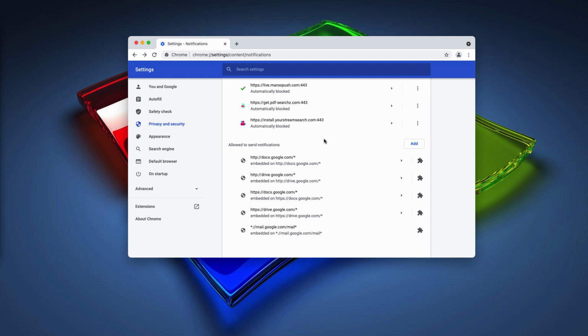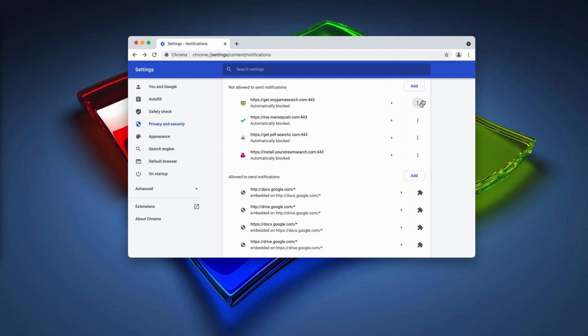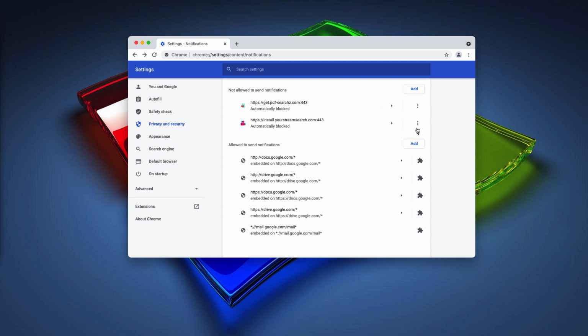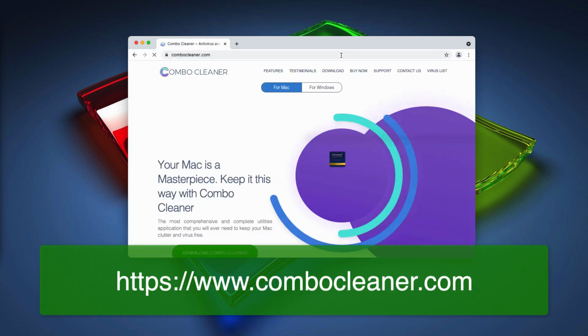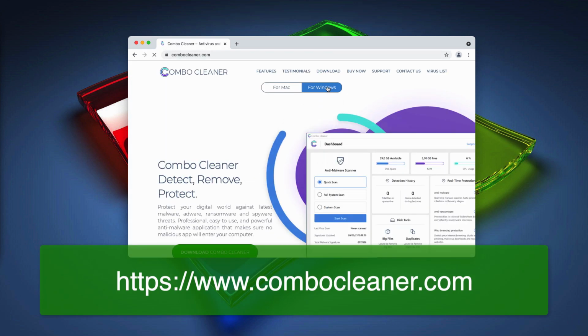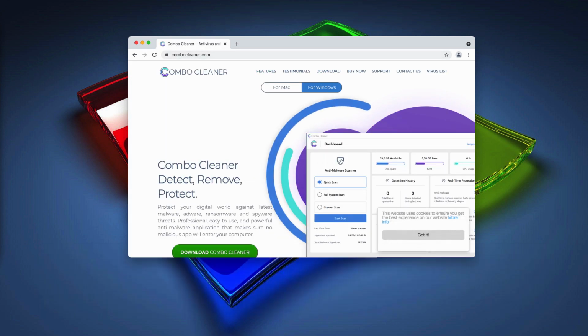And this is the way to fix your browser manually. Basically, this works very well. Just make sure you get rid of all the malicious websites that are causing such unauthorized notifications. After all these malicious sites are removed, I also recommend you to scan your system additionally with Combo Cleaner, and it will help you to detect other threats that could be possibly hidden on your computer.